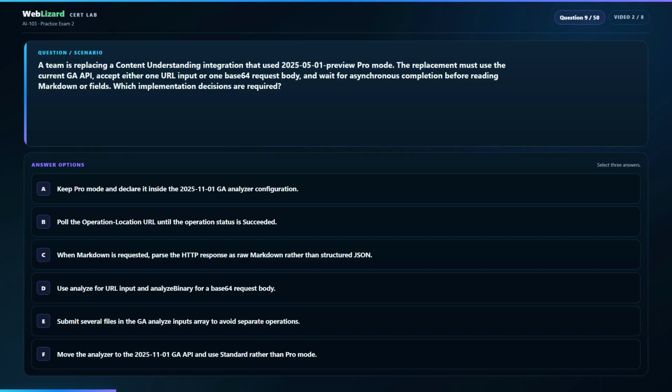Question 9. A team is replacing a content understanding integration that used 2025-0501 Preview Pro mode. The replacement must use the current GA API, accept either one URL input or one base64 request body, and wait for asynchronous completion before reading Markdown or fields. Which implementation decisions are required?